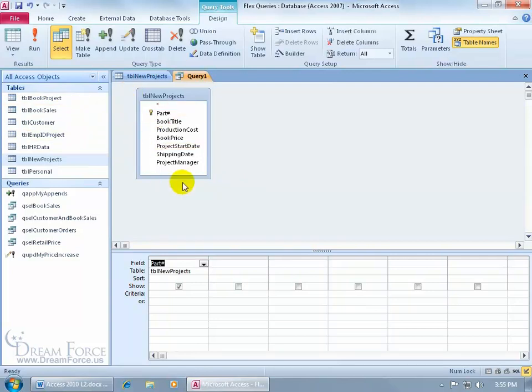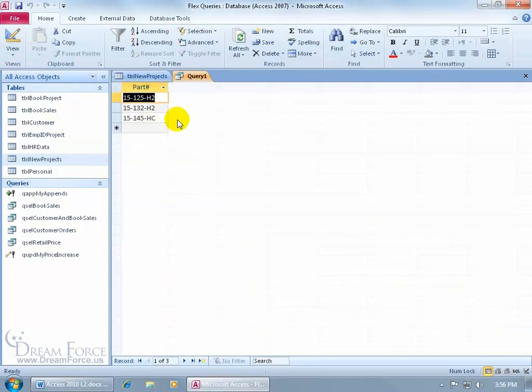So I can double click and add the part number down below, add my criteria, 15, asterisk, the wildcard again. So the part number has to begin with 15. The asterisk says all the rest of the characters that come after it don't matter what they are, just as long as it begins with 15. Again, I can go ahead and click on the View button to test it. It pulls up 3 records.